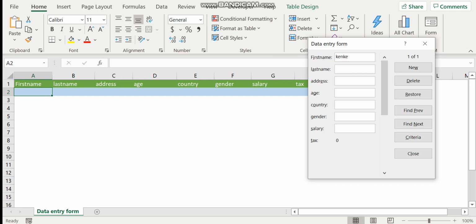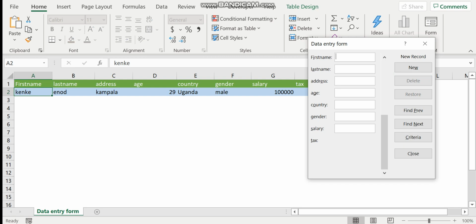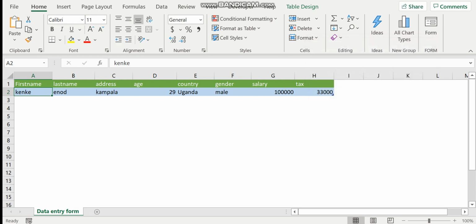Kenkey, Enoch, address, beach, Kampala, age 29, country Uganda, gender male, salary 100,000 shillings. So, okay. Now you see, our form is filled.